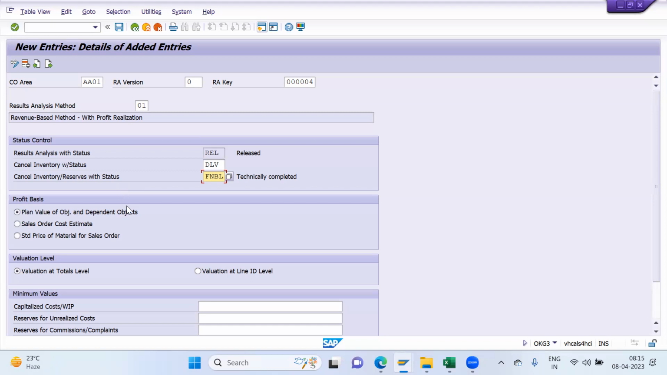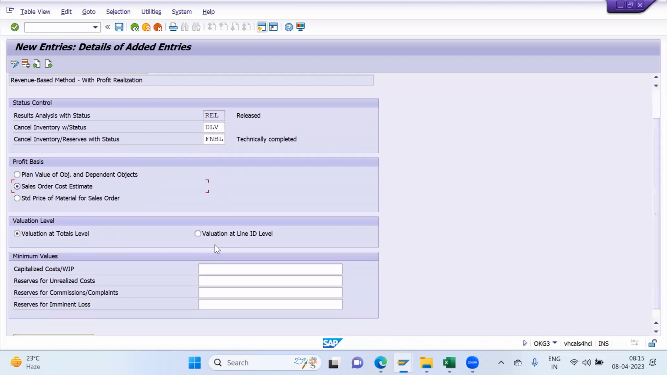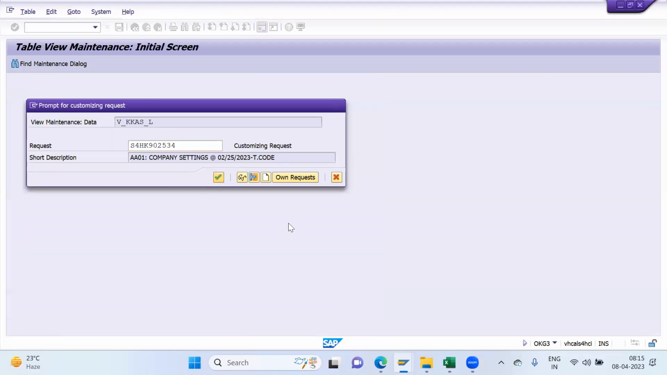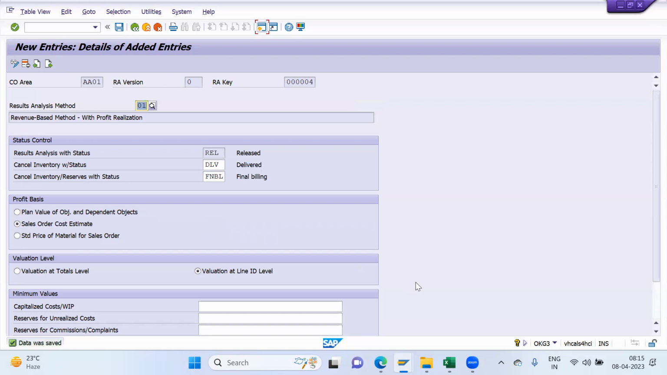How is the system going to calculate the cost at delivery time? It should go to the sale order cost, not the standard cost. And if you want a breakup of the sale order cost, each line item is valuated at line ID level. That we need to select and save. Understand? Here, the result analysis calculation is based on the result analysis method. That is the profit realization.